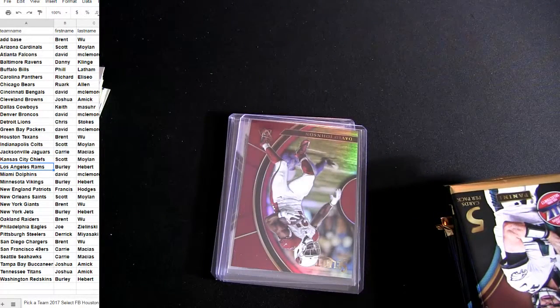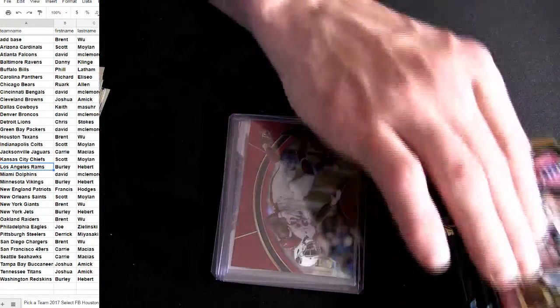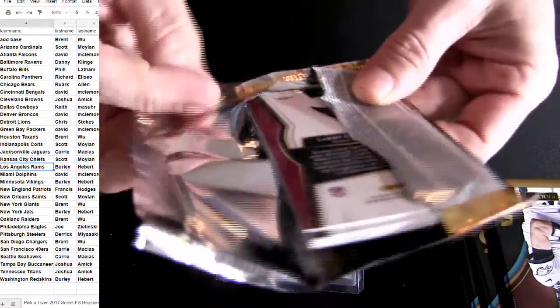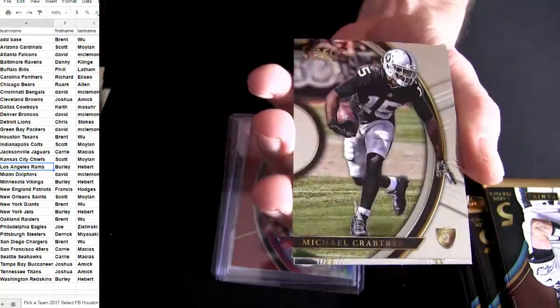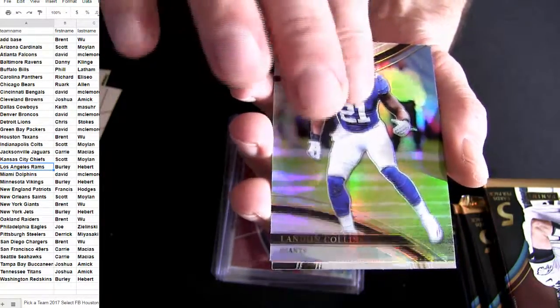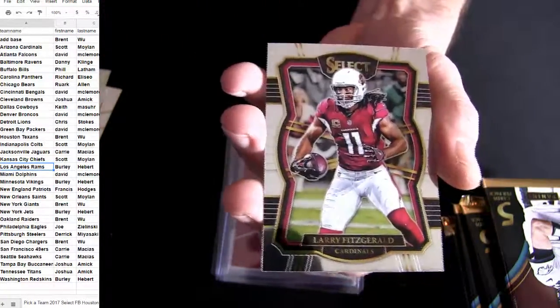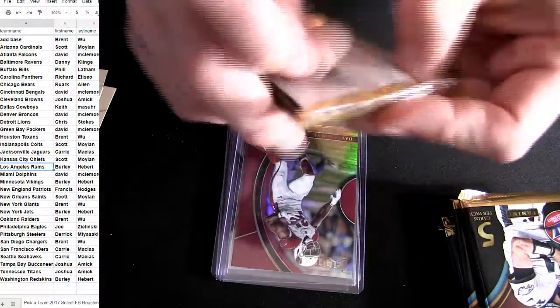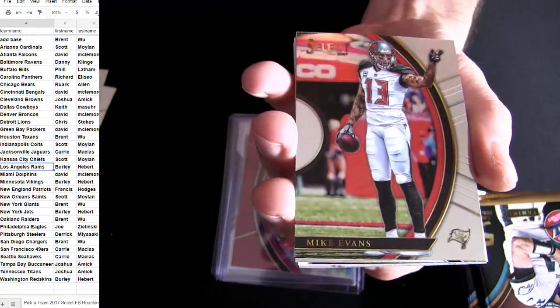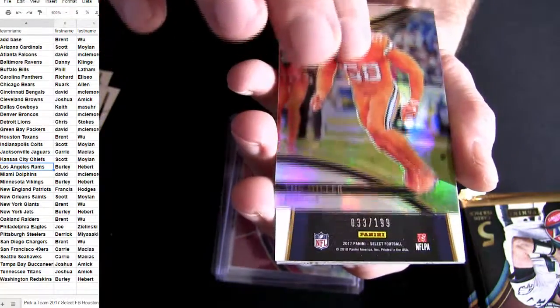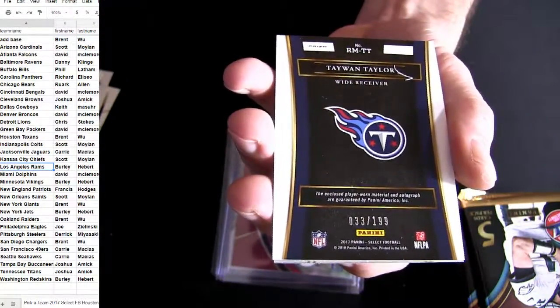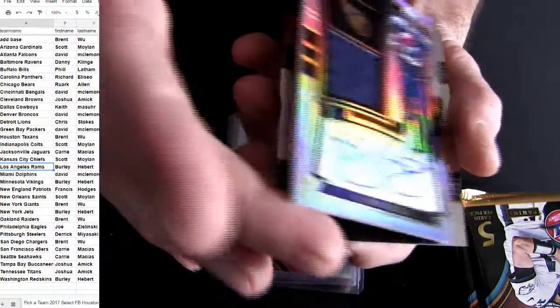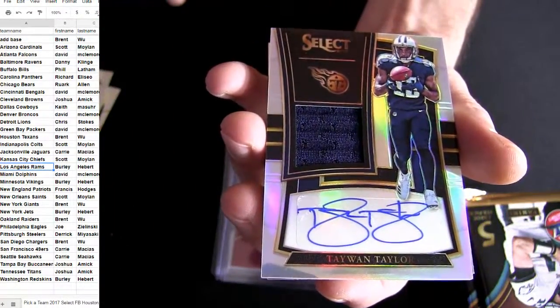All inserts there. Tampa to 199 for the three color. There's Zay, three color Bills. He's numbered to 149. $199 Tennessee, it's Taylor. That's Josh.